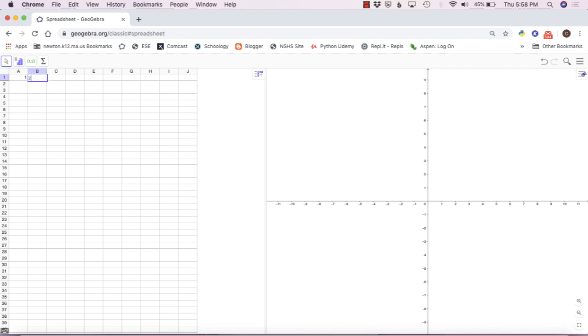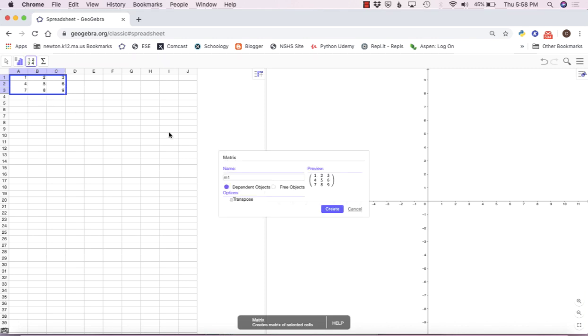So we'll just do 1, 2, 3, 4, 5, 6, 7, 8, 9, and now we have a 3 by 3 grid that we're going to select, and then we're going to click on this option right here. When we do that, we'll see we have a couple of possibilities. We can create a list of points, a matrix, table, polyline. We're going to choose matrix.